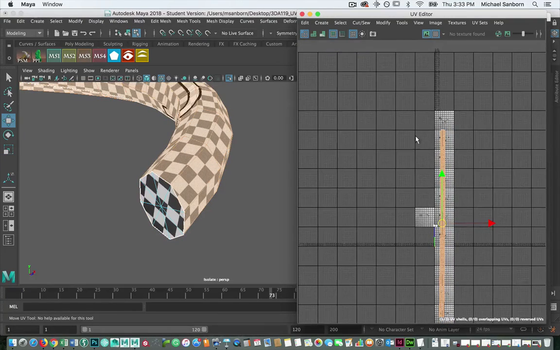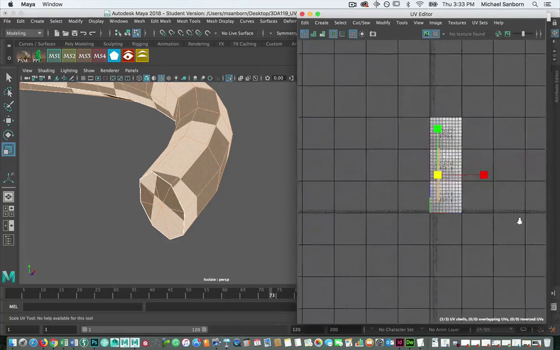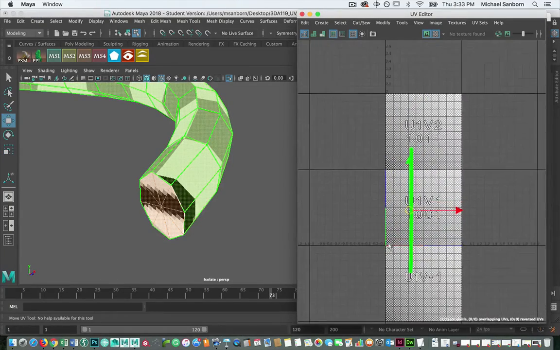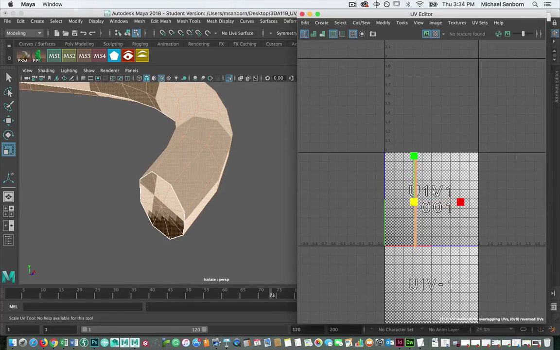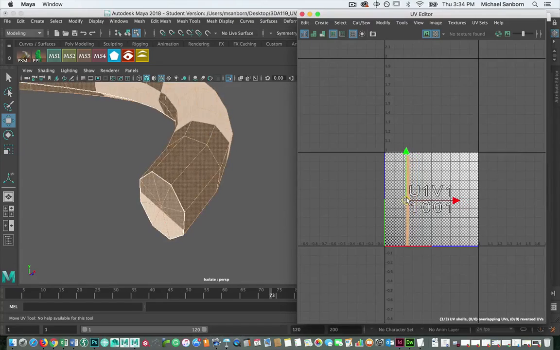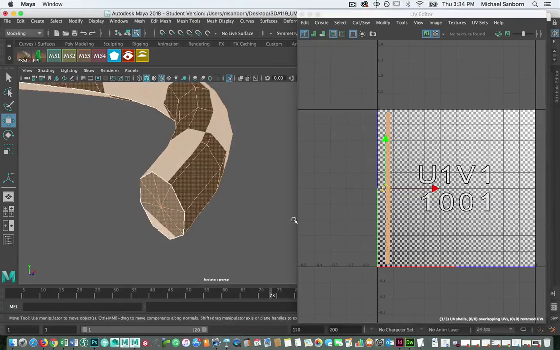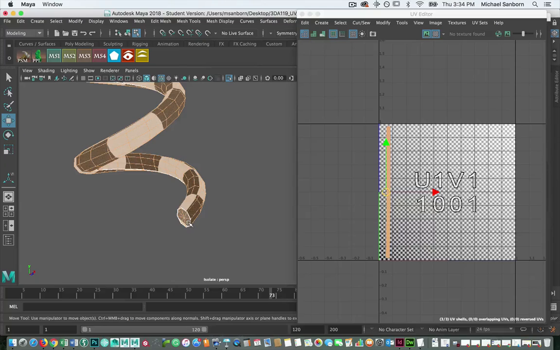Then I'm just going to select all that and scale them at the same time. We're going to scale it down so that it fits in our 0 to 1 space. So move it back down here, U1, V1 right there. You can see it's gone to the point where we can't see that grid pattern all that well anymore. If I wanted, I could keep the ends a little bit bigger, but this is going to be so small, we're not going to need any extra resolution on those ends.